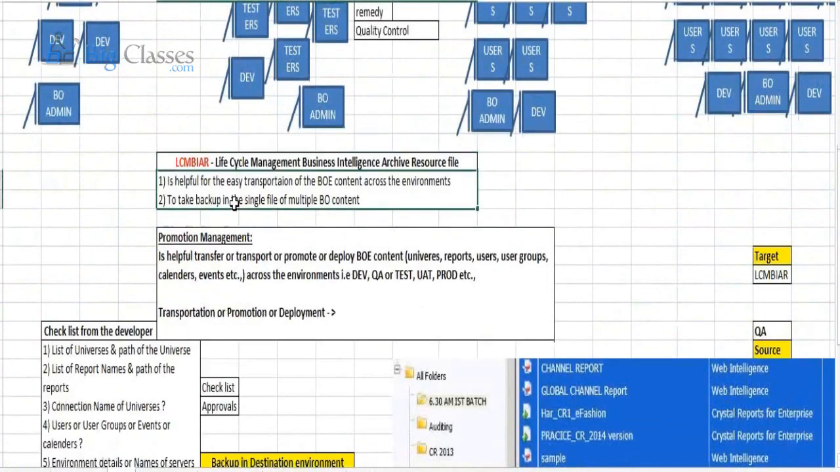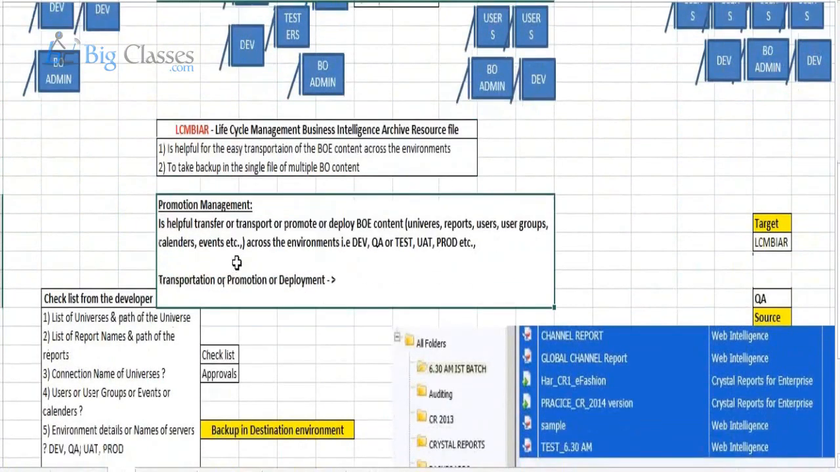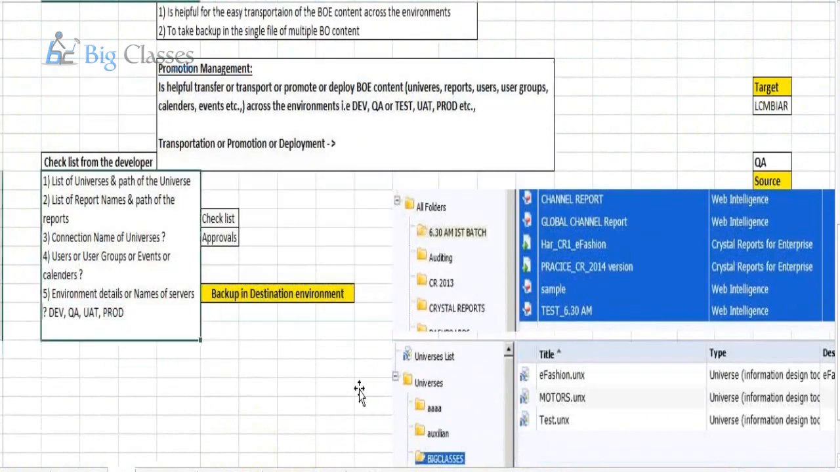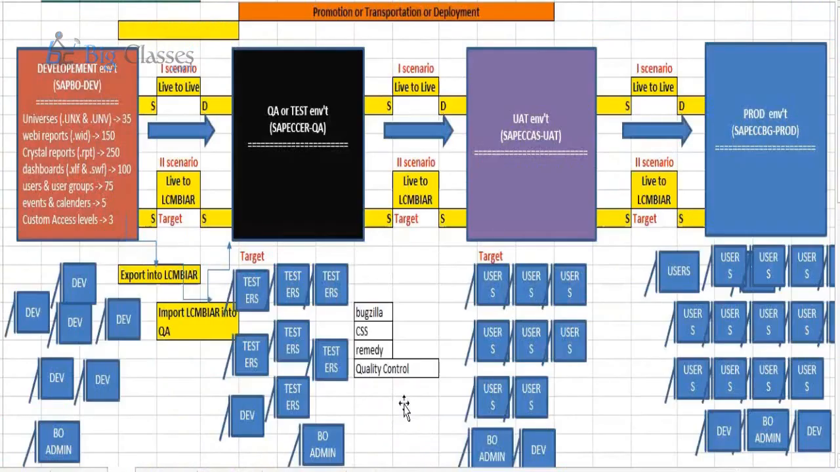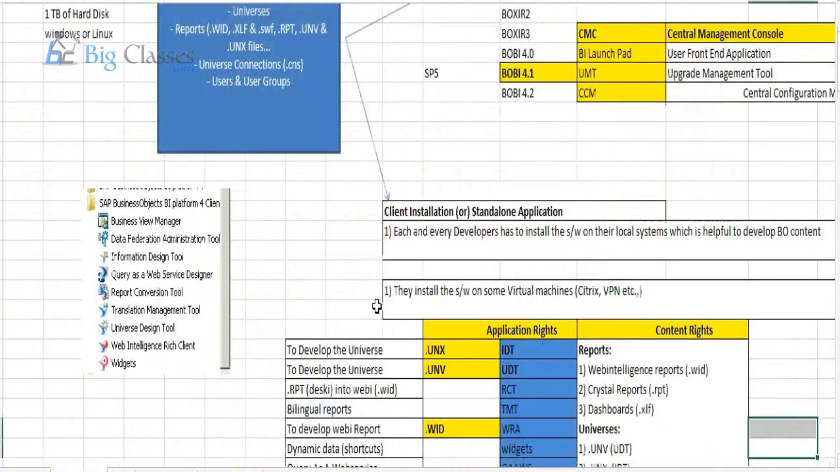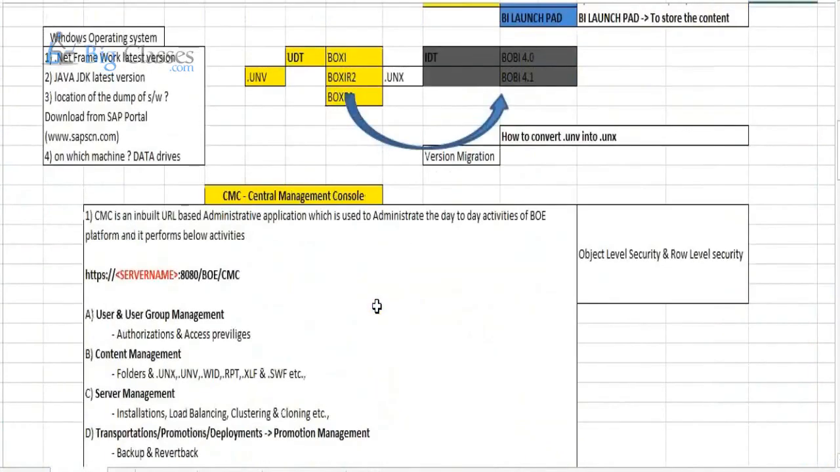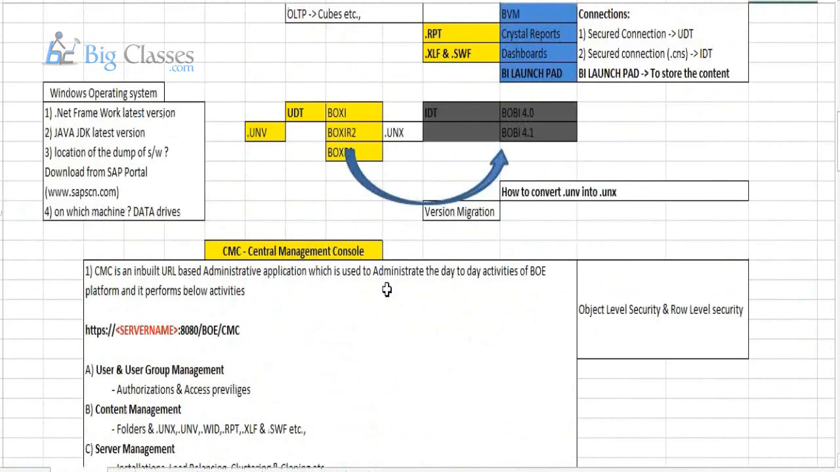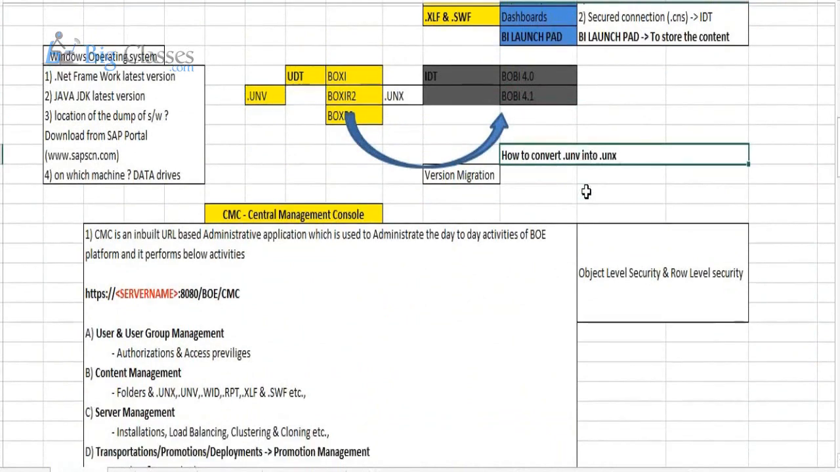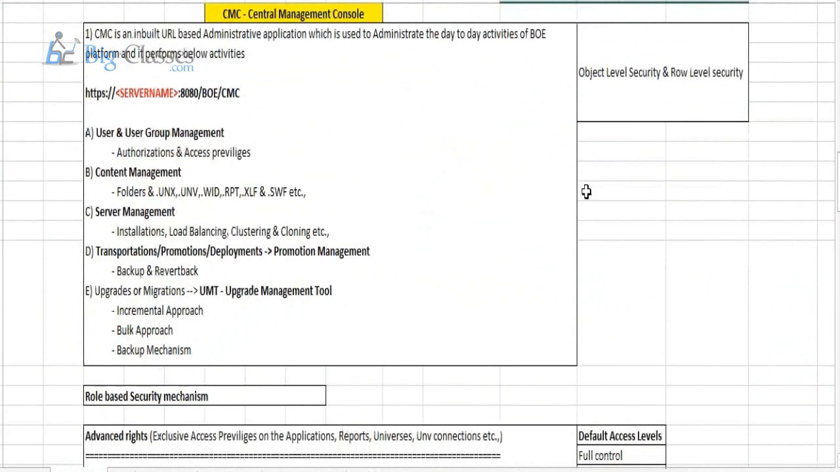Backup mechanism, promotion management, what sort of checklists they have to maintain. Everything you will come to know, guys. Along with that, you will also come to know how to convert a .unv universe into .unx. To say, how we can convert the older version universes into the higher version. That is one thing.